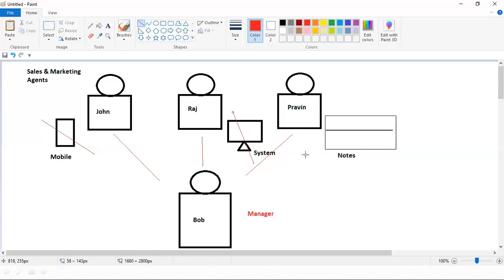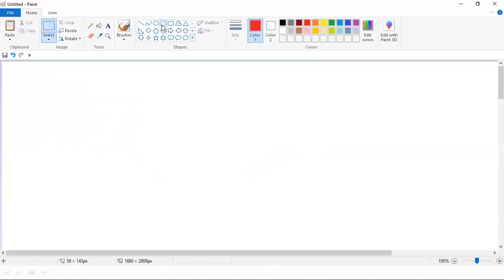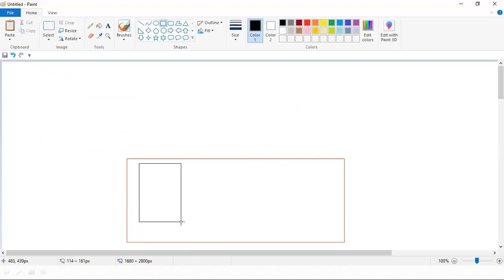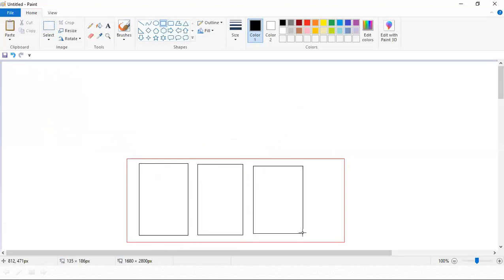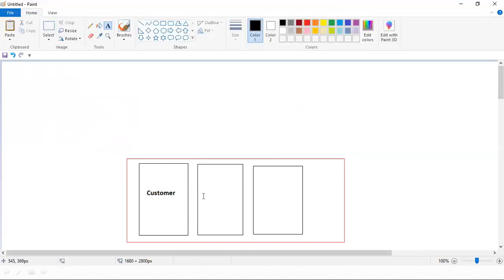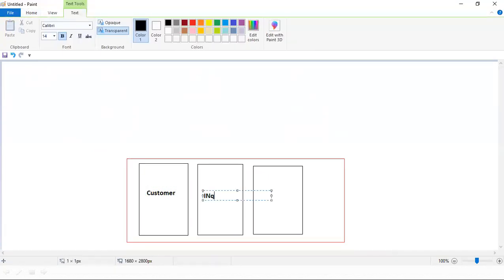So CRM is nothing but a common database. In short, you can say CRM is a common database. In a CRM we'll have different types of tables, right? I have just given a few tables here. Say I have a table to store the customer data. I have a table to store inquiries.